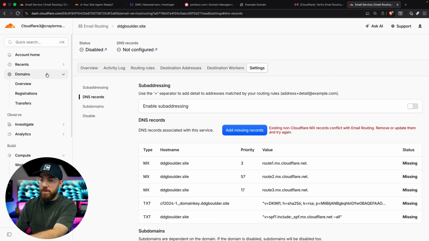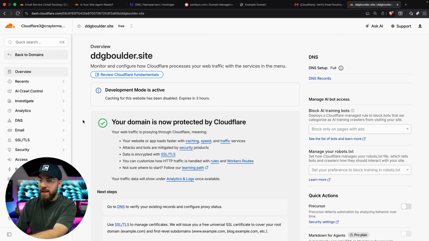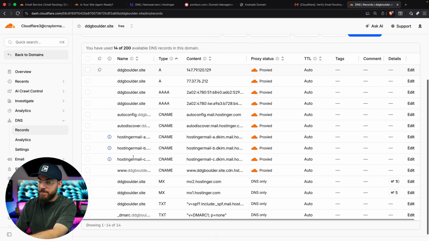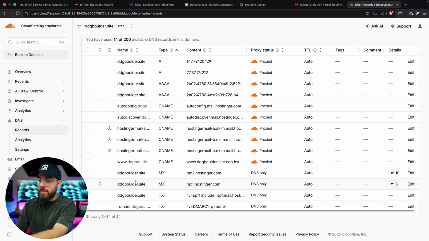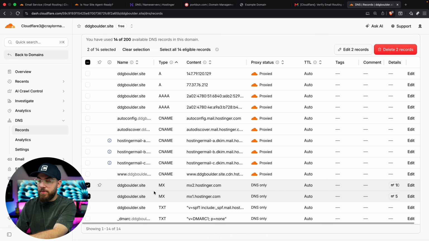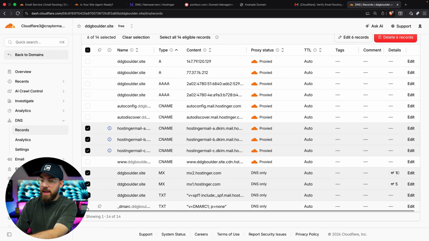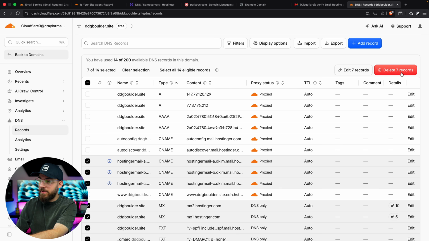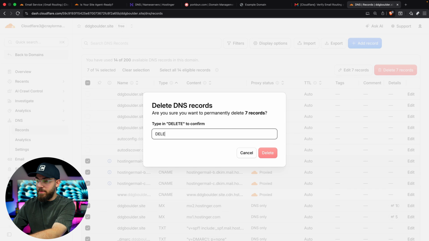Let's go over to Domains, Overview, click our domain, DNS, records, and these 4 records have to do with mail. Now, the most important ones to look for are MX records, but also I know that these TXT records, DMARC and SPF have to do with email. Also, I can see these hosting or mail CNAMEs. So at a minimum, we'll need to remove these 2 records, but to really clean this out and avoid extra bloat, I'm gonna take out all of the CNAMEs and all of these TXT records and click Delete 7 records, type delete to confirm.